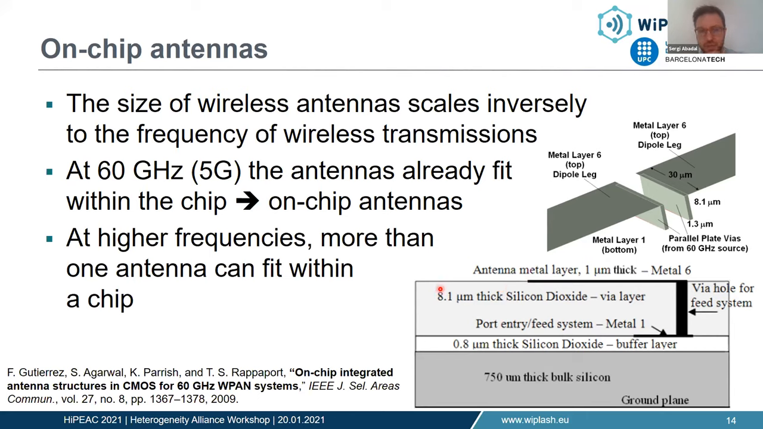And this is from already 12 years ago. So this is not super new technology. It's something that has been done for quite a long time. So the idea is if we go beyond 60 gigahertz in radio frequency, we can fit more than one antenna within the same chip. And we can fit more than two, more than four, and we can fit even more than 60.